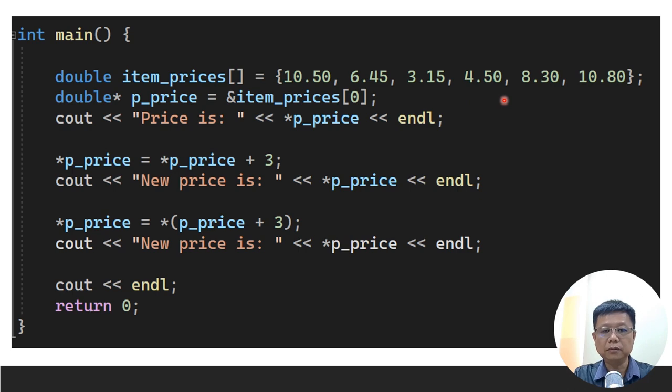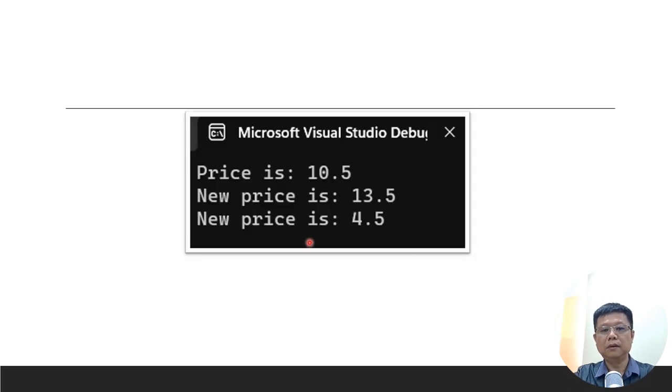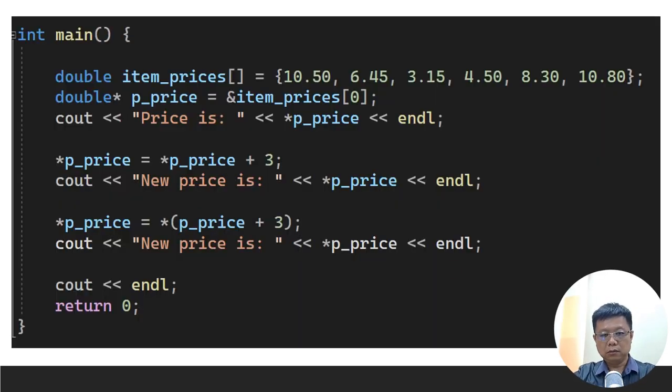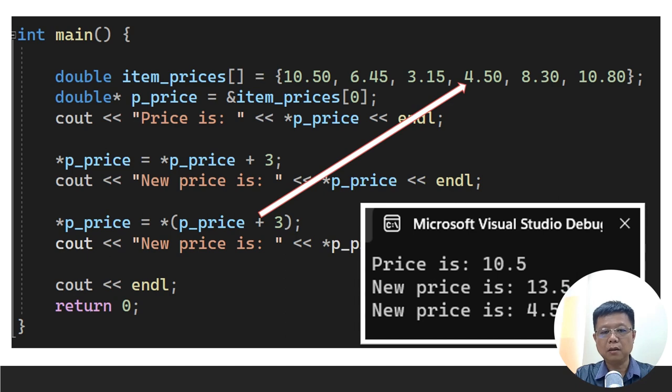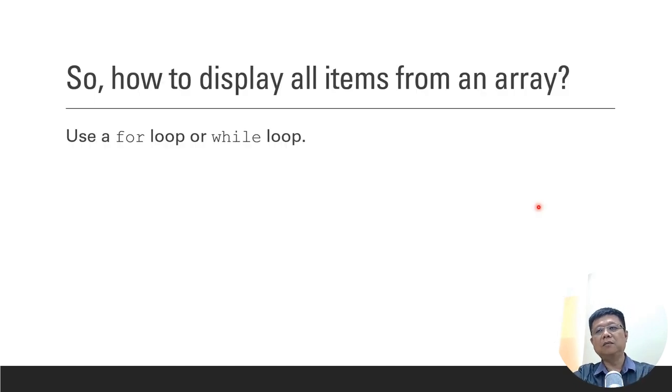Okay, let's check the output. 10.5, 13.5, 4.5. So you must be careful when you prepare or type the code. This is the example, this is the animation I provided. And when we go for the second line, it will point to here, 4.50. All right. So how to display all items in an array?